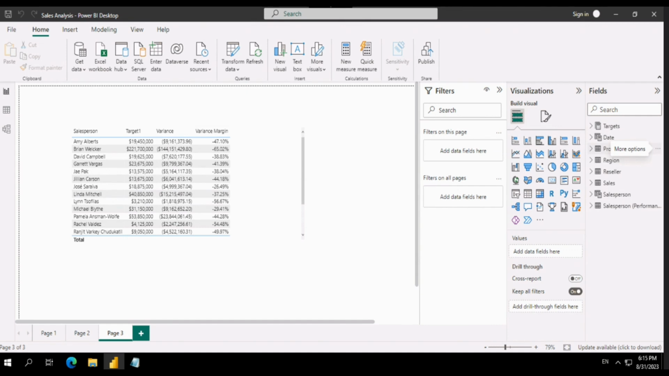So this is it for this exercise. In this exercise we created measures, we created calculated tables, we created relationships, and we have done some data manipulation as well.